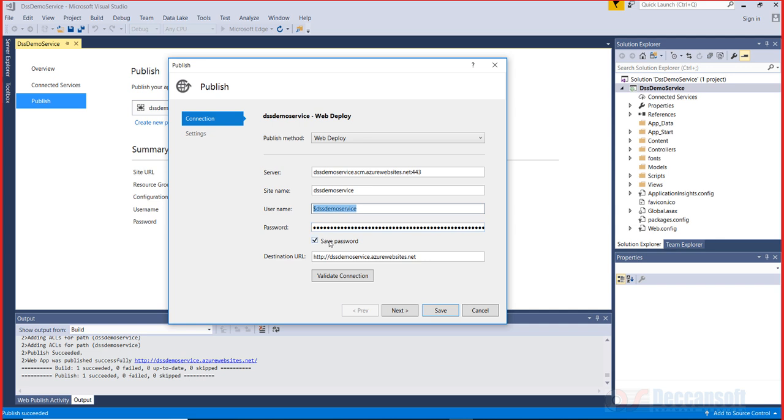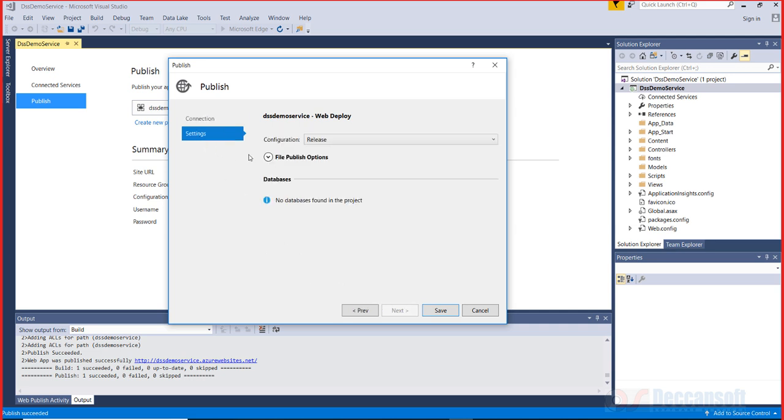Remember, the profile downloaded will work only on this machine. If you want to port that profile to another machine, you'll have to provide a username and password again on that machine. This is the destination URL. You can check your connection validity here. You can go to settings and you have the option of either publishing a release version or a debug version. Most of the time during development we publish a debug version, but when we are ready to move to production, we want performance more than debugging solutions. In that kind of case we go for release version.